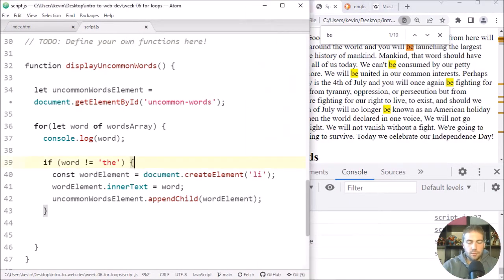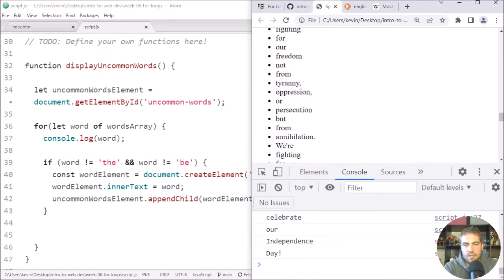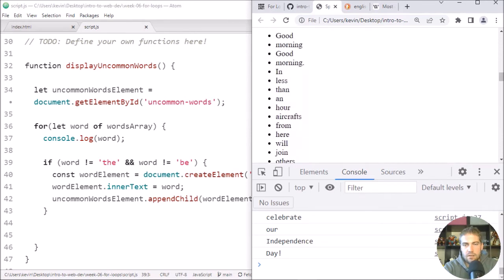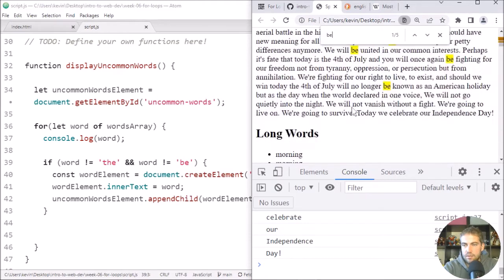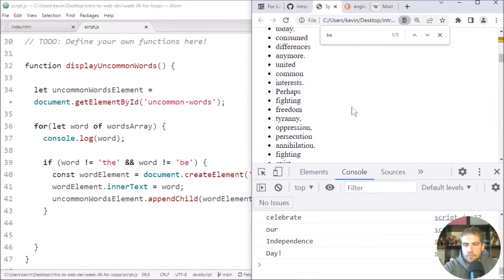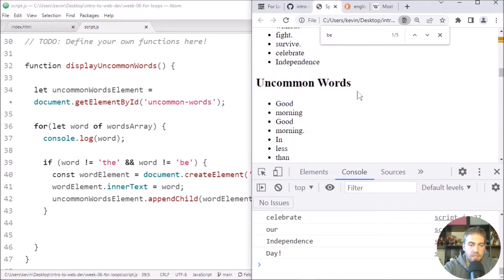So a couple ways I could proceed from here. One is I could copy this logic, and I would say, if the word is not equal to the and word is not equal to, what is it, B, then run the code and refresh, and now I should not see B in my uncommon words. So let's do it, Control F for B, and actually they're all at the top. And yeah, okay, it's not going to be in long words because it's really short. Okay, and that makes sense. So no B in the uncommon words.